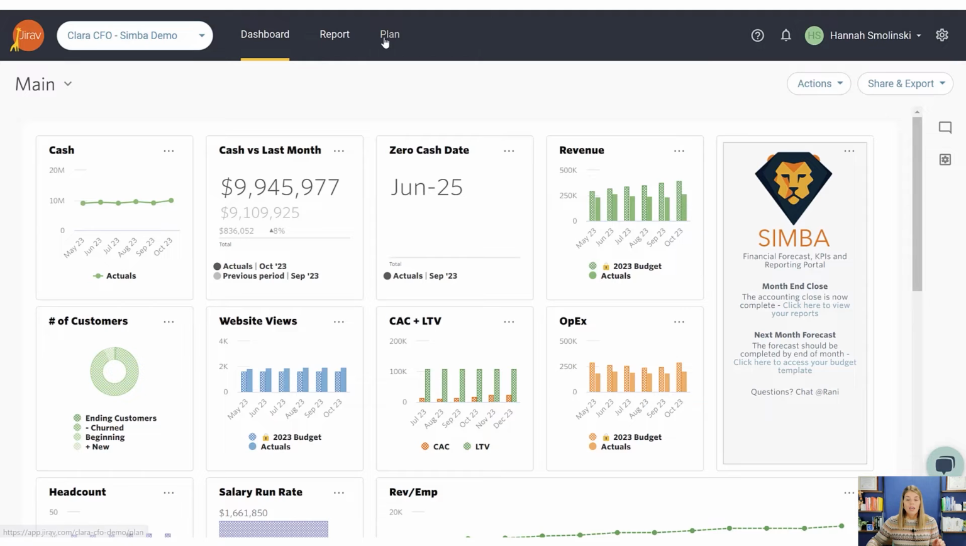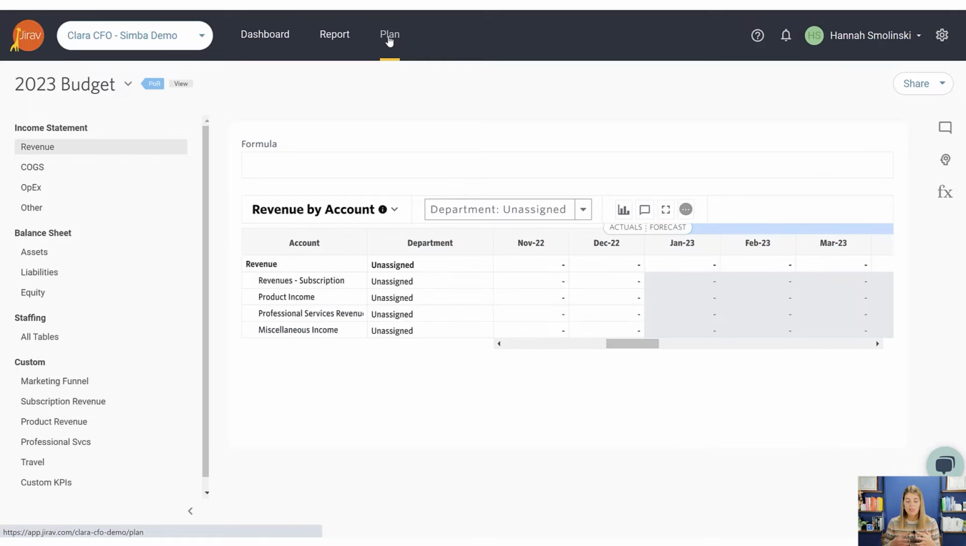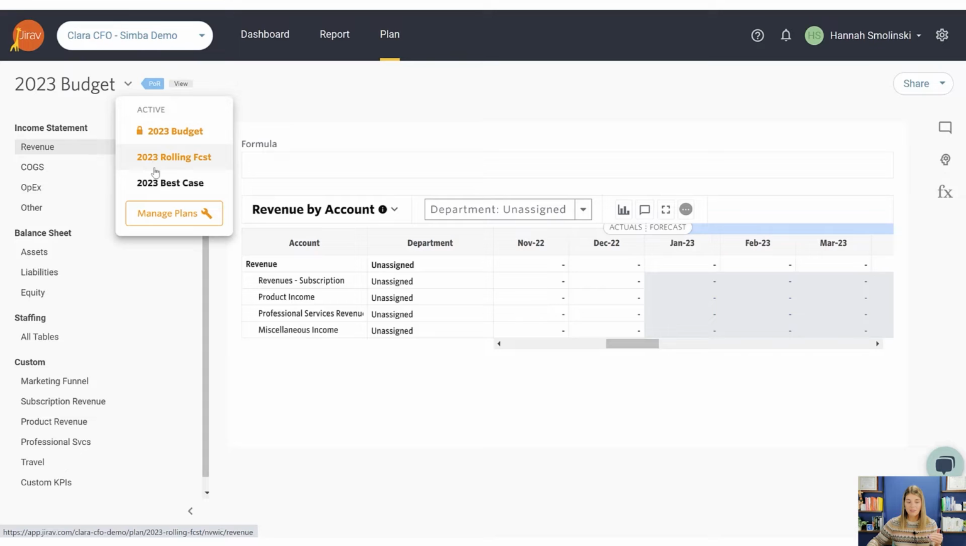Okay. And so the big thing about Jirav, and the thing I'm most excited about, is the planning part of it. So we are able to have a couple different plans. So you can have, for example, this is like a yearly plan. So you can have a budget for the year, you can have a rolling forecast, you can have different scenarios if you'd like to put that in here. You can have a certain number of active plans depending on the subscription level that you're at with Jirav.